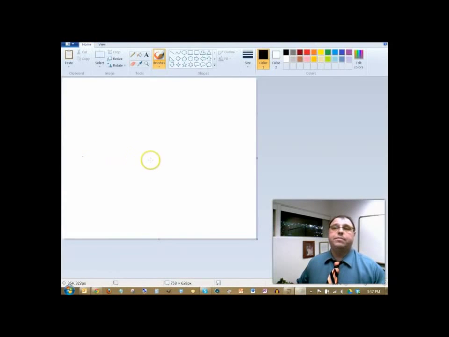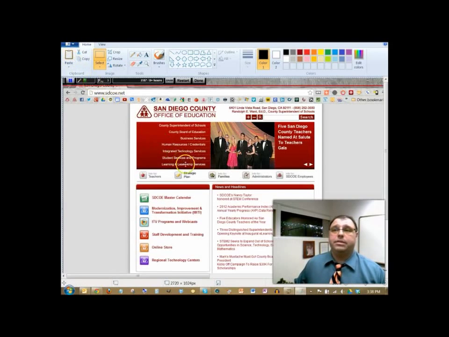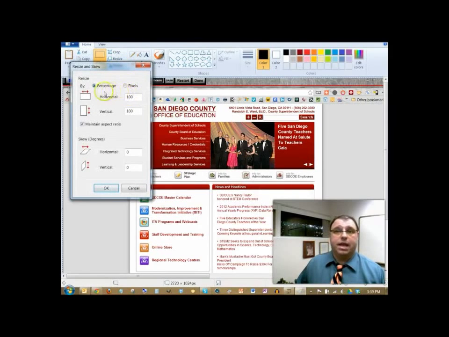When I launch Paint, I come to this window right here. The way I would paste it now that Paint has been launched is simply click on Paste, and voila, there is the browser that I had saved onto my clipboard, the image of the browser that I saved onto my clipboard.